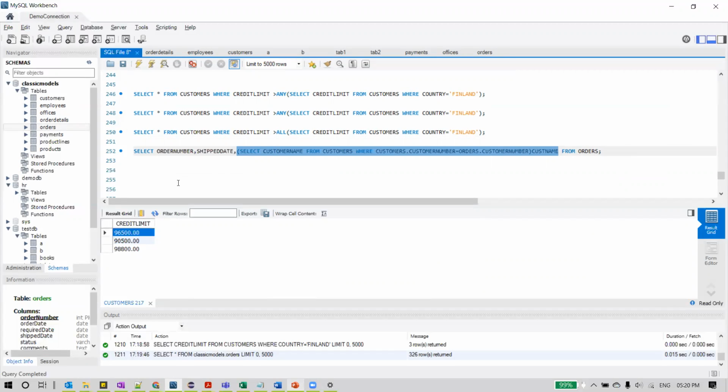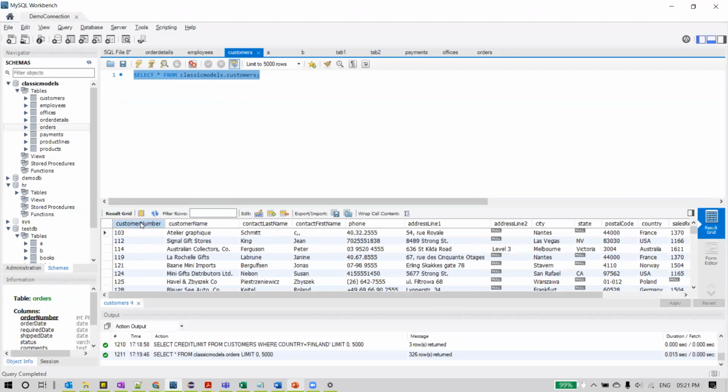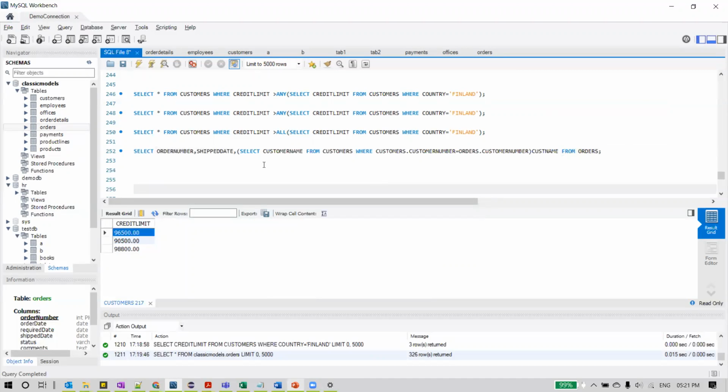Even though we are not doing an inner join, it is actually like an inner join. We are matching the rows from the customers table with the orders table: customers.customer number equals orders.customer number. That is, orders has a customer number column, and customers also has a customer number column. If these two are the same, then get the customer name from the customers table, is what we are seeing here. Let me execute this. You will come to know.